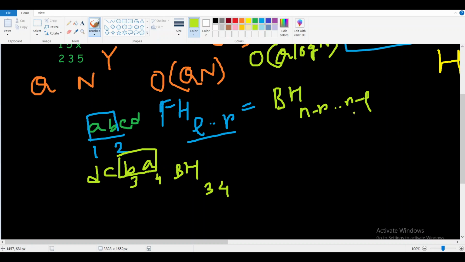So if the front hash from L to R is the same as back hash from N minus R to N minus L, we can definitely say that this part, L to R, is a palindrome, because the hash is the same from front and from back, and that is the definition of palindrome. So that's why we have to check whether fh of L to R equals bh of N minus R to N minus L, and we will get our desired answer.